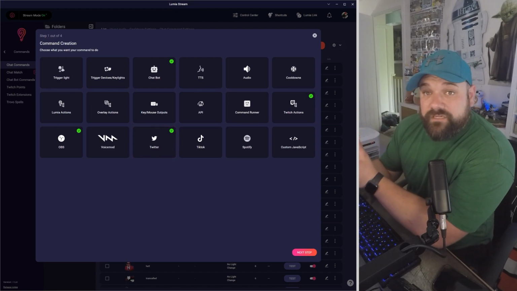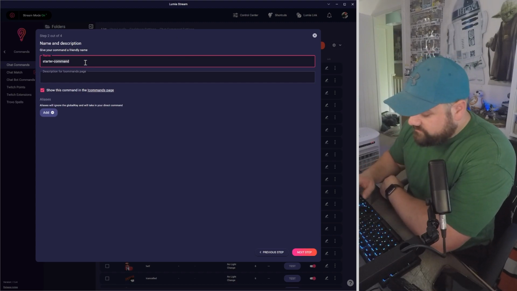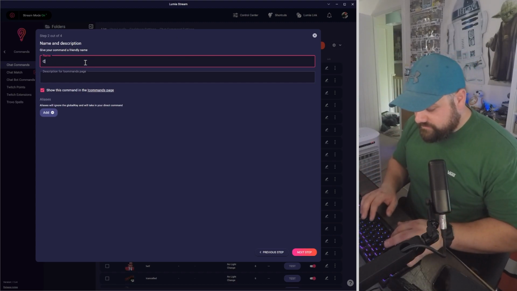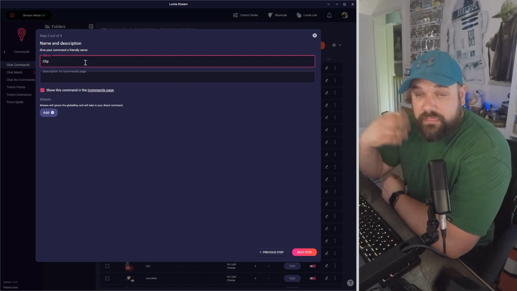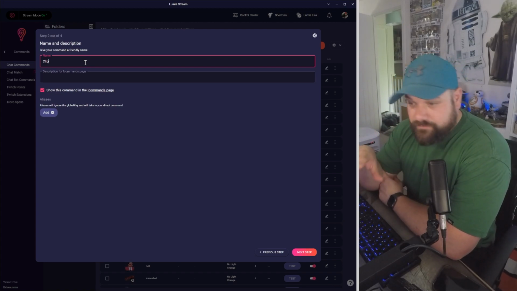So once you've actually added all of your integrations, you need to click on next step. This will give you the name of your command. So obviously you want it nice and easy. So just literally put clip. Okay, that will then create the command exclamation point clip for you already. You don't have to put the exclamation point in, just clip.